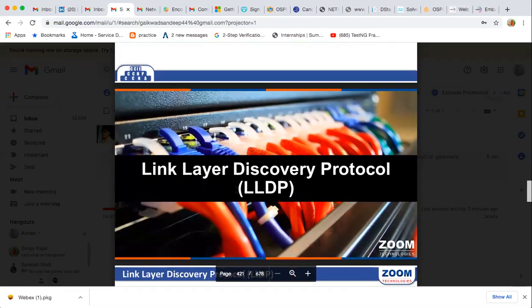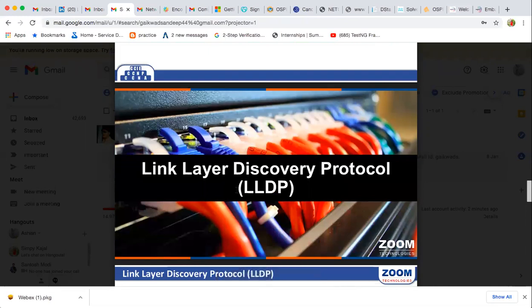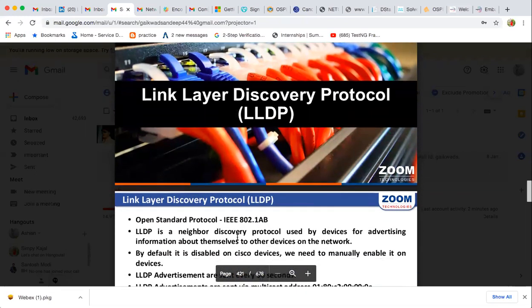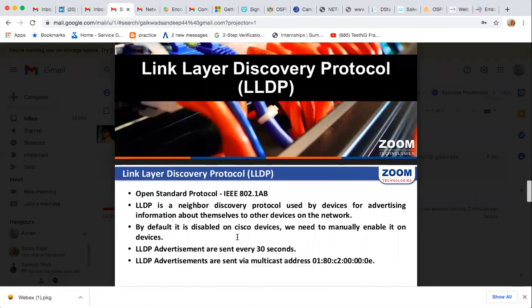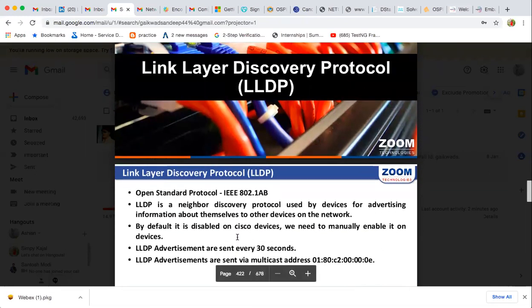Link layer discovery protocol. It's the same as CDP, but it's an open standard. It can be configured on routers of any vendor, like Juniper or HP. So it's not Cisco proprietary. It's an open standard, and the standard we are using is IEEE 802.1AB.